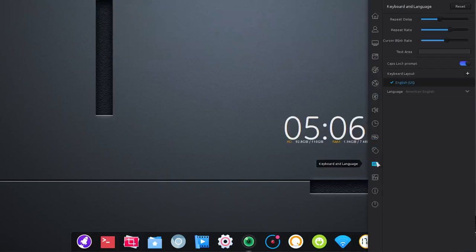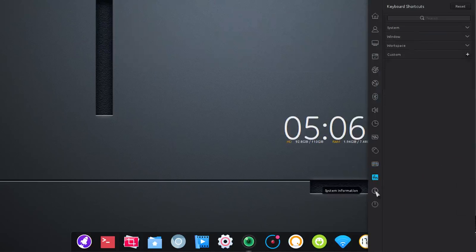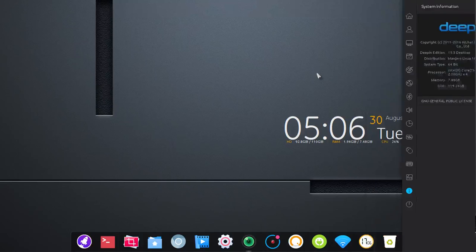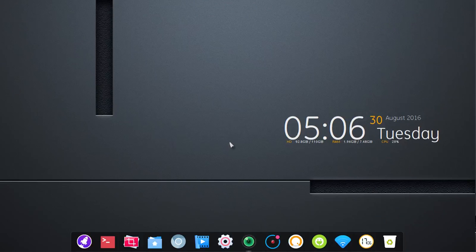Mouse settings, keyboard settings, function keys, and then let's just pop this up, and this may be hard for you to read. It says Deepin Desktop 15.3 running on Manjaro Linux 16.08. When I first installed this, I had a fairly large update of about 366 packages, I believe. Part of that update was the new Deepin Desktop. So it offers some changes that people have been asking for.